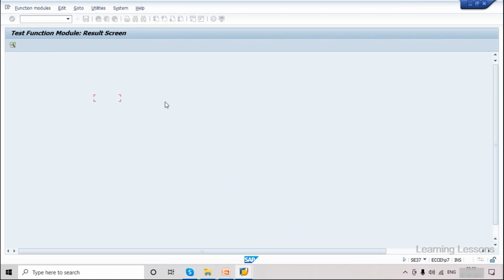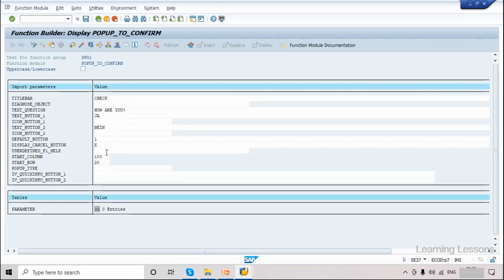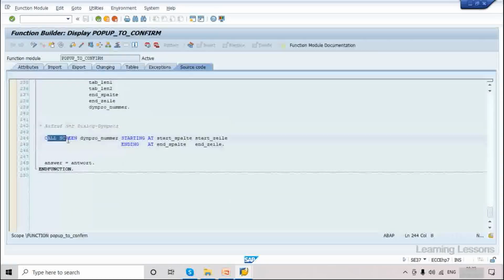So these same values we are passing to starting at, ending at, for the position in the code. That is for pop-ups only that we are using this. If you mention starting at, ending at, the screen should be a pop-up, a modal dialog box.